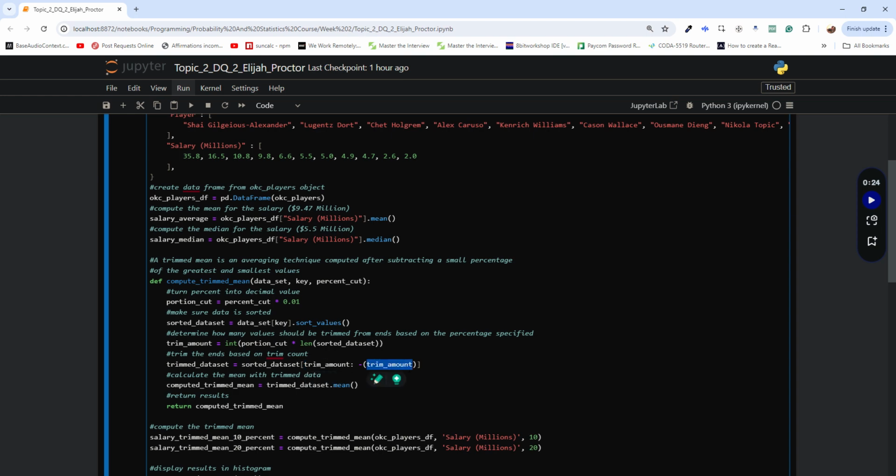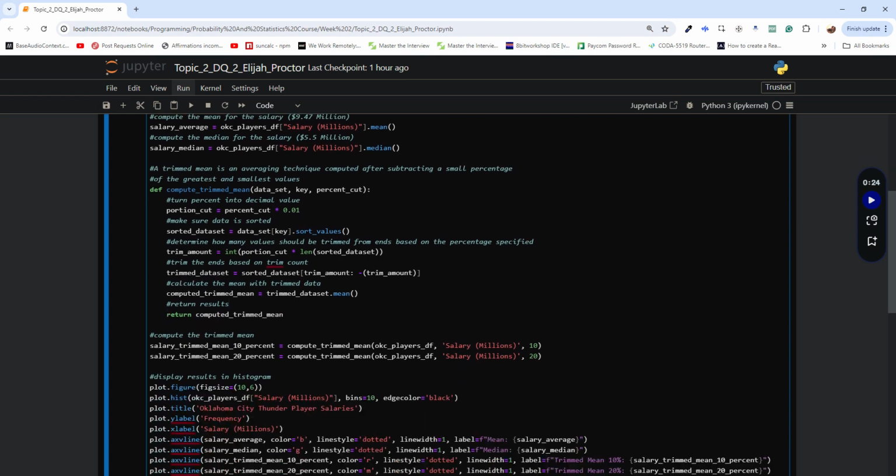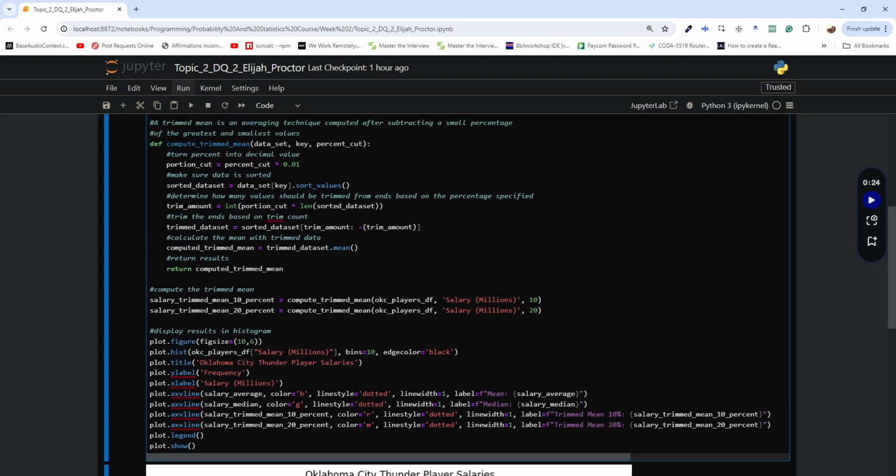And then we're going to calculate the mean based on what was trimmed, and then we're going to return the results. And so we're going to call this function twice. One to get 10% of the trimmed mean, another for the 20%. And then we're going to display the results so that we can visualize what is happening here.